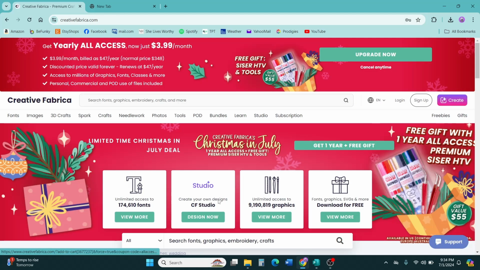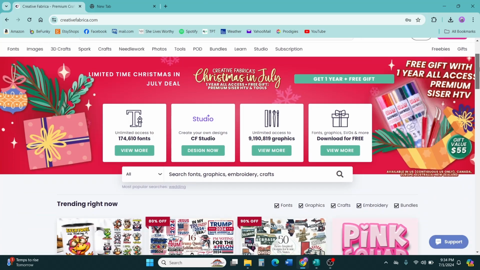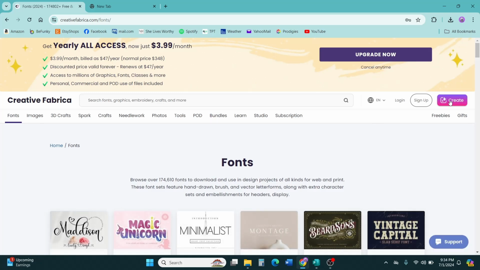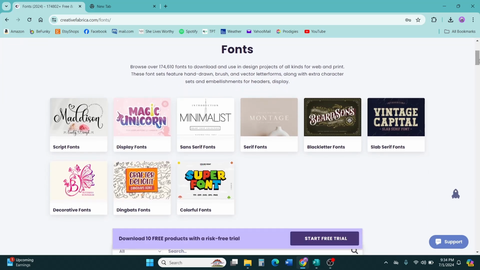Okay, so when you first go there, this is what it's going to look like. Right now, they're doing giveaways. So throughout the year, if you get on their mailing list, they will give away free stuff through the year, free files. Maybe worth checking into, but you can click on fonts here. And as you can see, they have them sorted kind of by category.